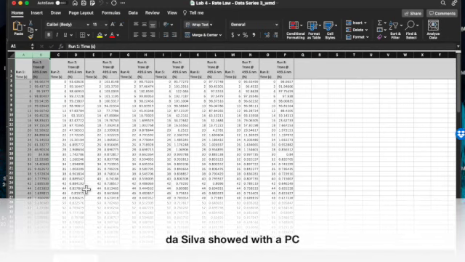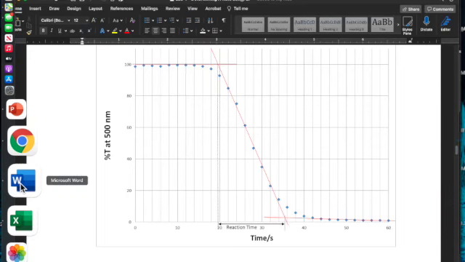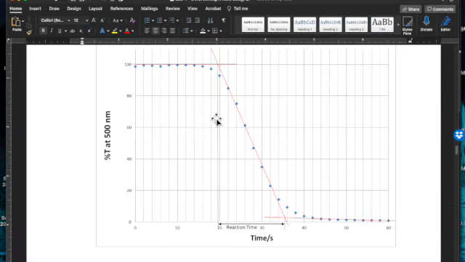And Dr. De Silva showed how to create a graph looking like this, where we're determining the time of reaction from going from about 100% transmittance to close to 0%.